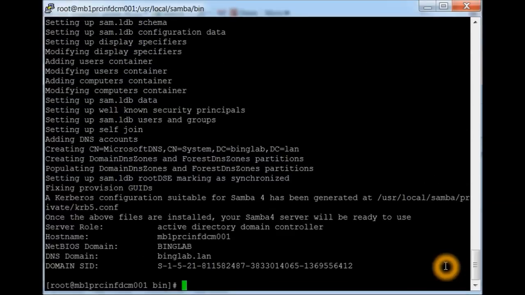Looks like it fixed the GUIDs, and it says that Kerberos configuration suitable for Samba 4 has been generated. So as of right now, it looks like the Samba 4 server is ready to be used. It's been set up as an Active Directory domain controller. It's already created a domain SID, a DNS domain, and a NetBIOS domain as well for this. So that looks like it went smooth.